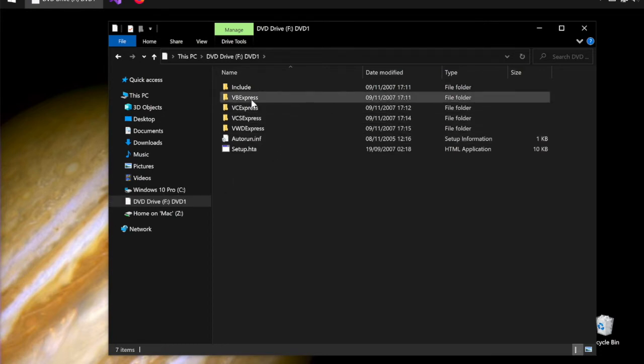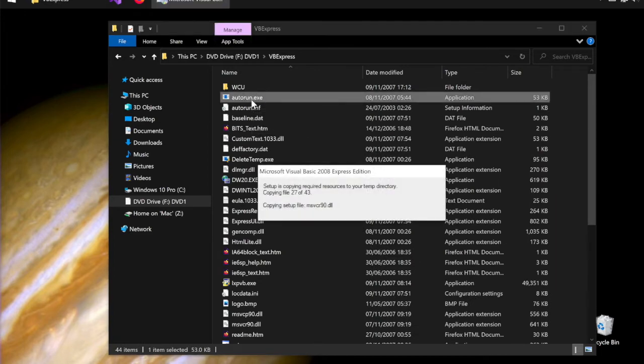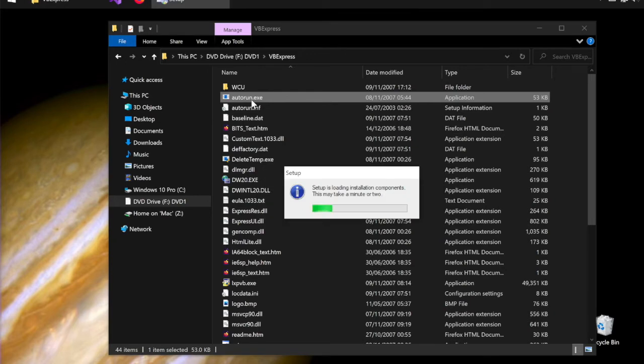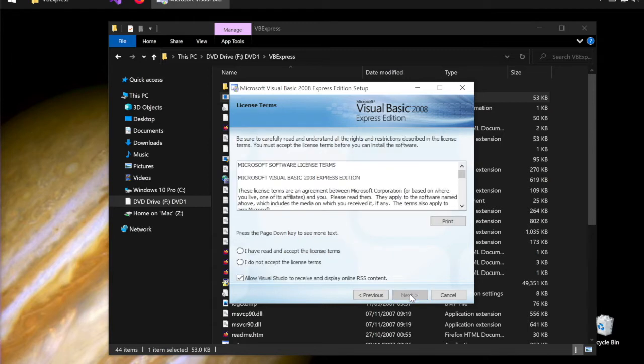We're going to go into VB Express, and when we go into VB Express, we're going to double click on autorun.exe to start the installation procedure. It's going to take a little moment to do this. Now, a couple of windows are going to pop up. This one, we can leave that unchecked and we can go to next.